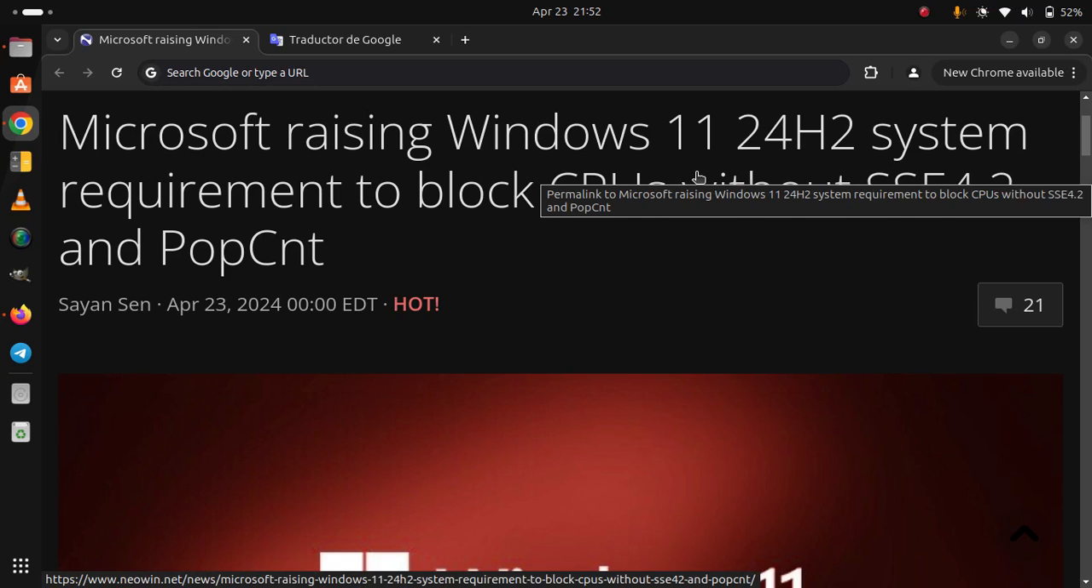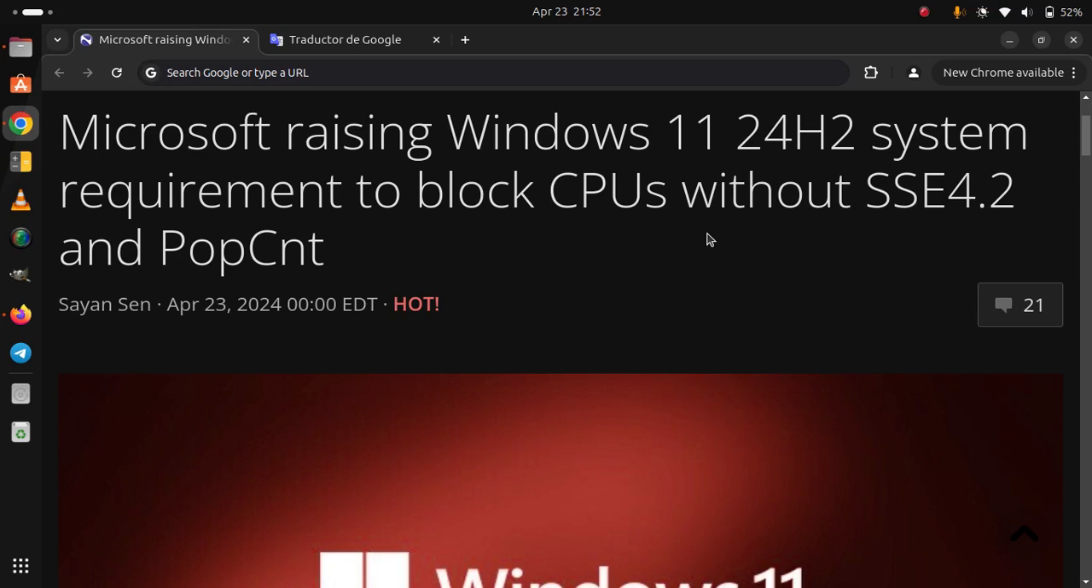Microsoft is racing Windows 11 24H2 system requirements to block CPUs without SSE 4.2 and PopCnt.